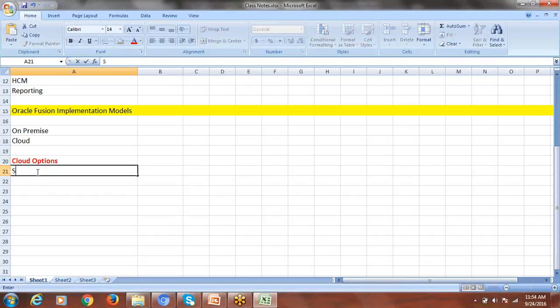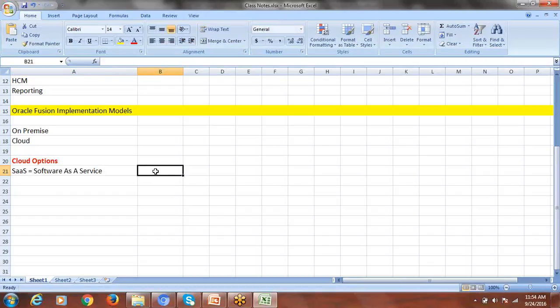Here we have three. One is SaaS. SaaS stands for software as a service. When you talk about software as a service, you can take the license, or else you can take the subscription from Oracle to use Fusion applications by opting for the SaaS model. If you opt for the SaaS model, whatever subscription you have, accordingly you can get access. But the only limitation here is that in the SaaS model, Oracle won't allow you to do customizations.